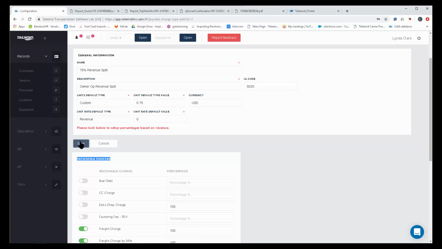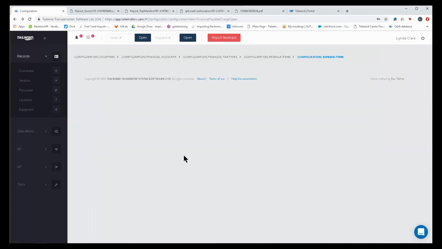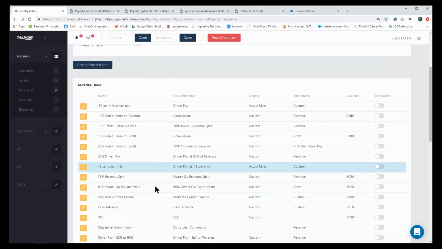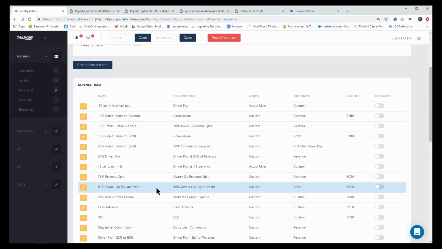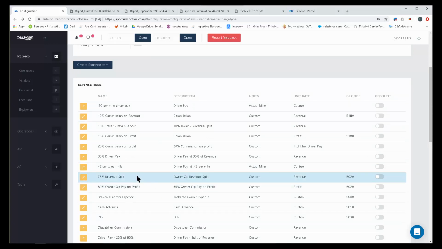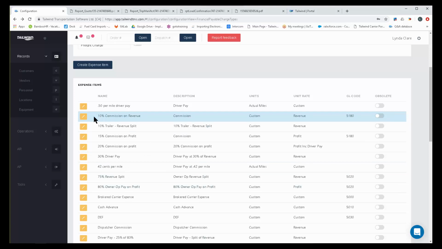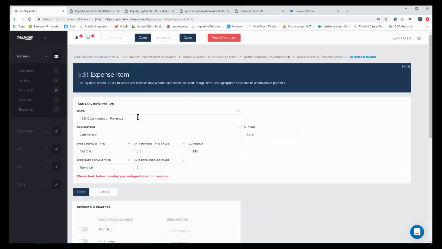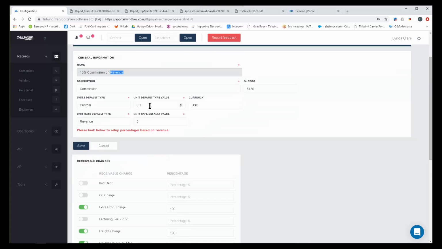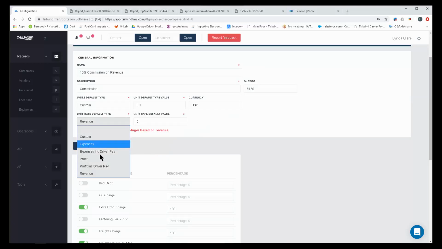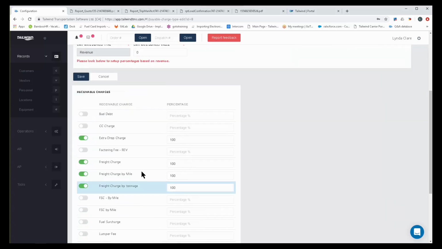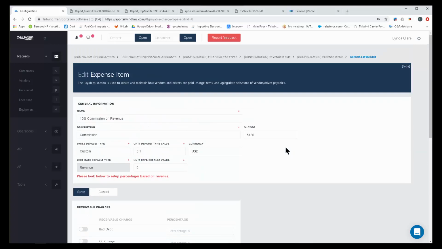Once you've set up the expense item and saved it, it will populate here in your list, and we'll look at that second part in just a moment. Let's look at a commission. This commission on revenue, again, it's the percentage you're going to pay. Tie it to the revenue and switch those toggles on for all the revenue items you want to share in the revenue with your commission sales rep.